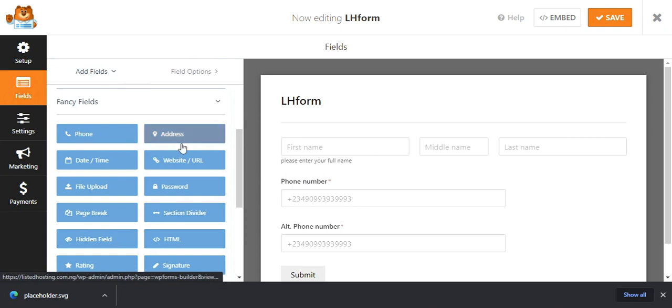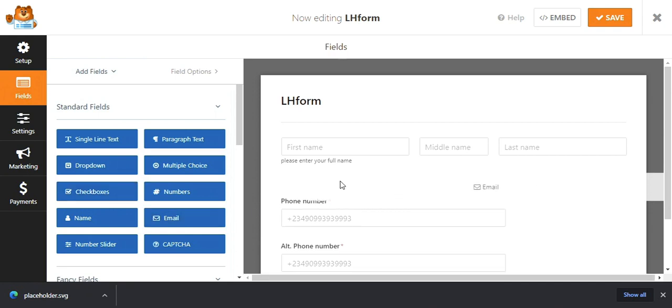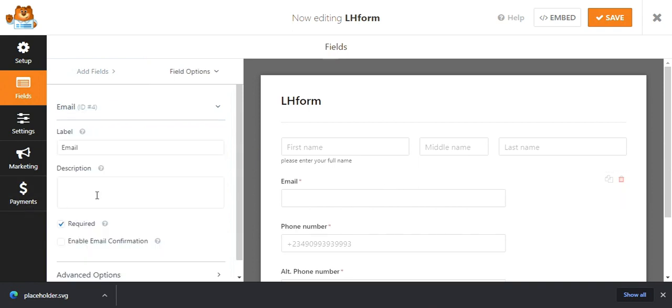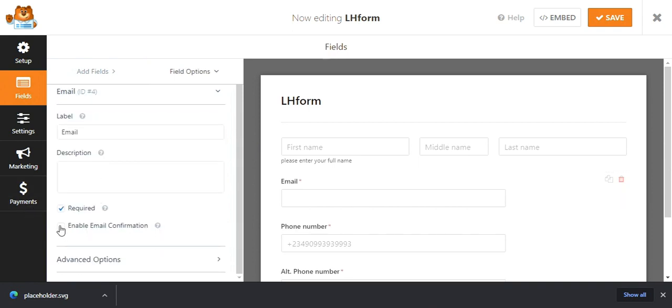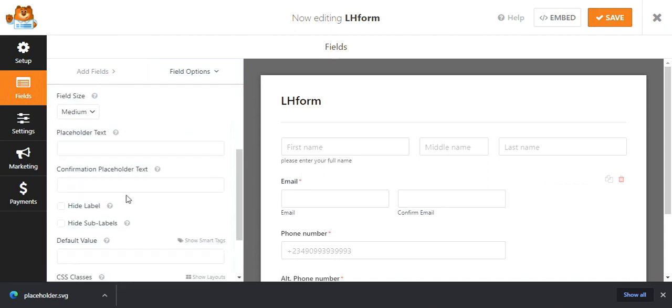I can add more elements here, like the drop down option, like you want to ask them for some information that you want. You can ask them for checkbox, like do you want this, do you want that. You can also request for email. So let's assume I want an email address. I click on the option, then I can say required. Do I want to enable email confirmation? Yes, it means the person would have to put in the email twice to be sure the email is correct.